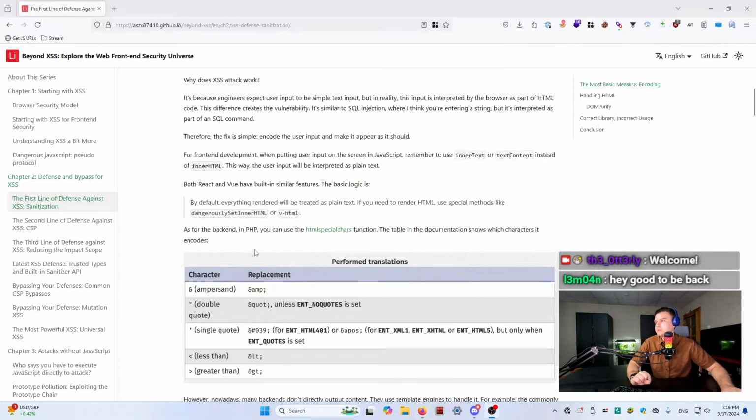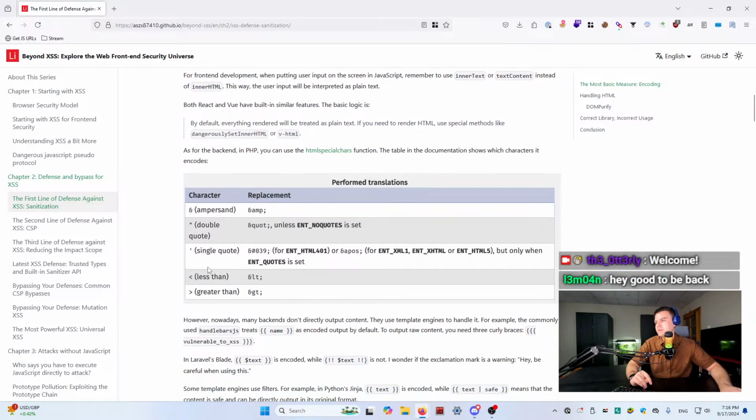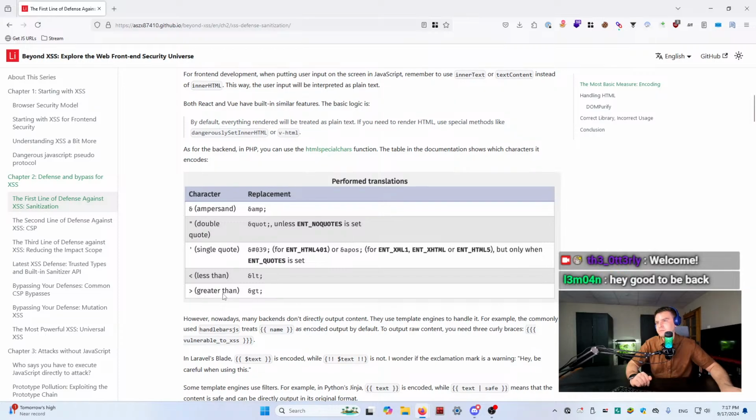Okay, let's continue. So in the backend, the htmlspecialchars function, this is in PHP, but there are way more backend frameworks, so there will be different functions for different programming languages for sure. All right. So this is how those replacements will look. For example, ampersand will become this, double quotes will become this, less than sign and greater than sign will become those types of things as well.